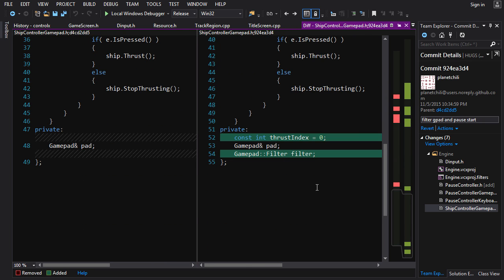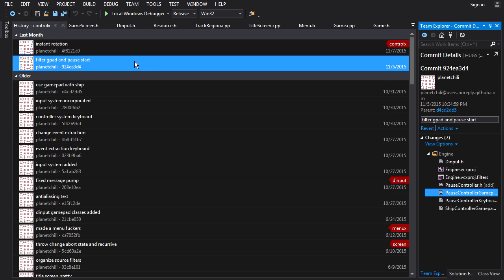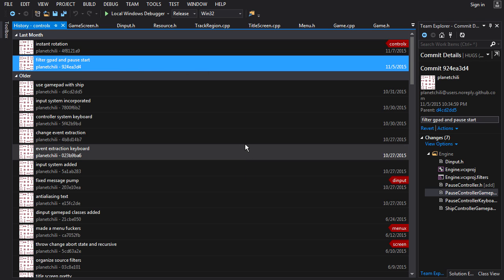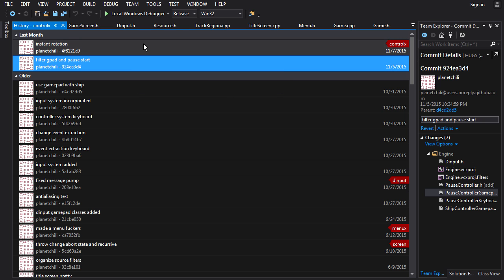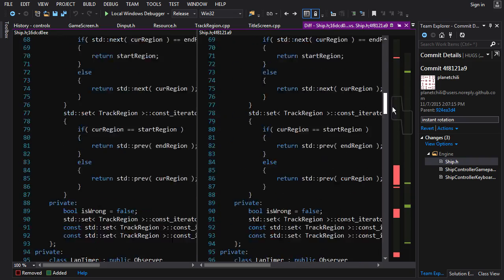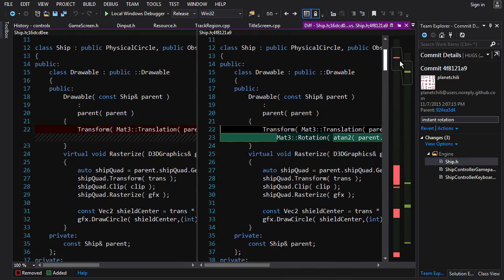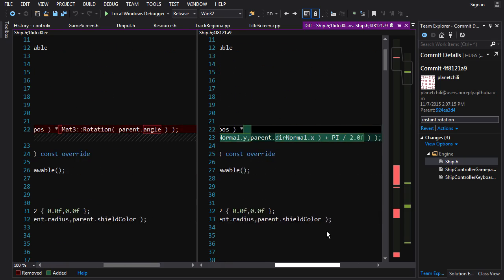Otherwise, same thing. And that gives us our filter stuff. Now, the very last thing that I've done in this branch is I changed the way we control the ship, because the ship's controls, if you haven't noticed, are kind of janky. It's really hard to control. It's unwieldy.